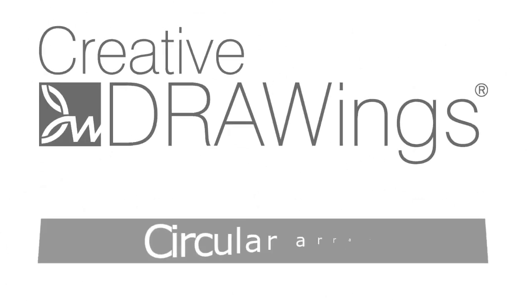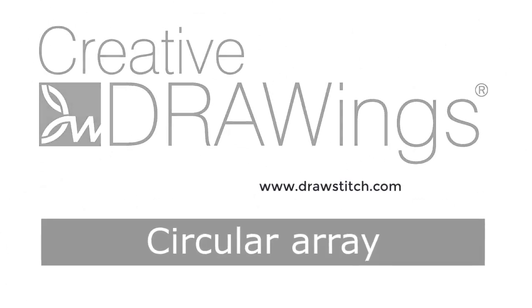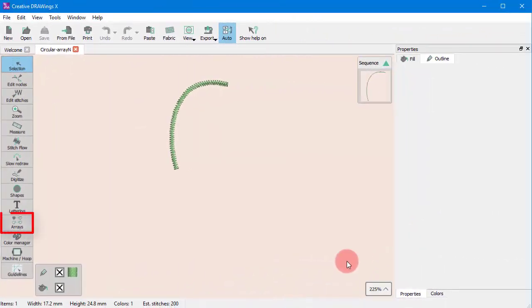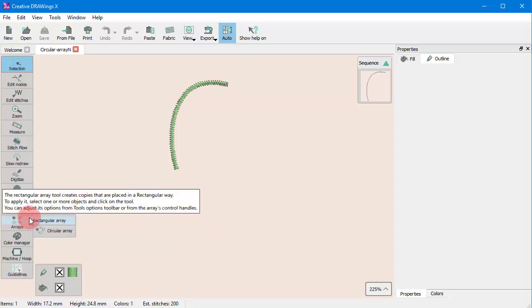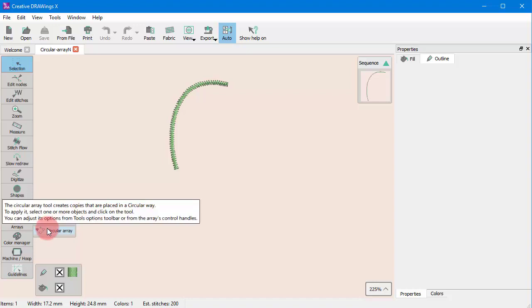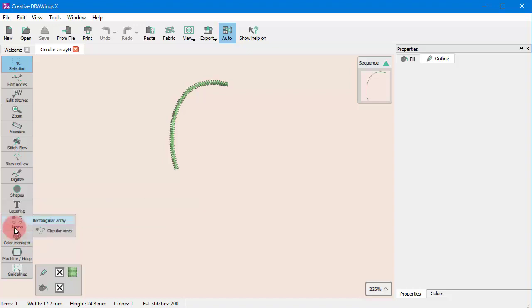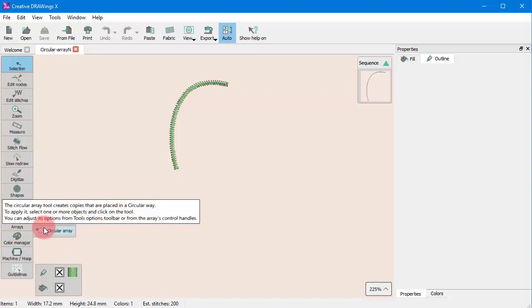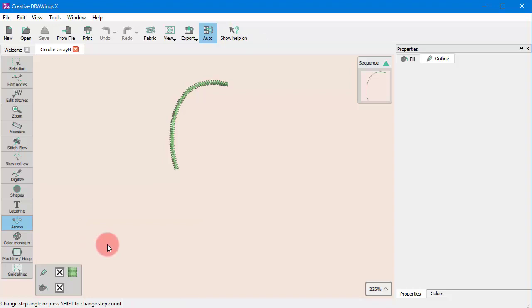In this video, we will show you the circular array tool. You can find the circular array tool under the Arrays section on the Tools bar on the left area of the application. If you place the mouse on top of the Arrays section, you can see that there is rectangular array and circular array. We have already presented the rectangular array in a previous video, so this one is about the circular array. In order to use the array, you need to select something first.